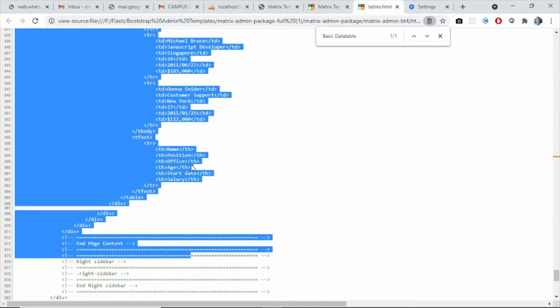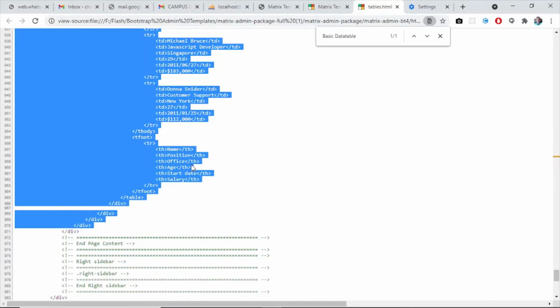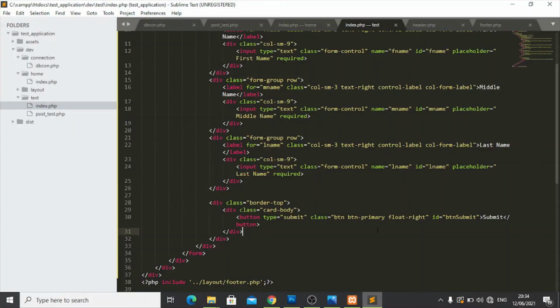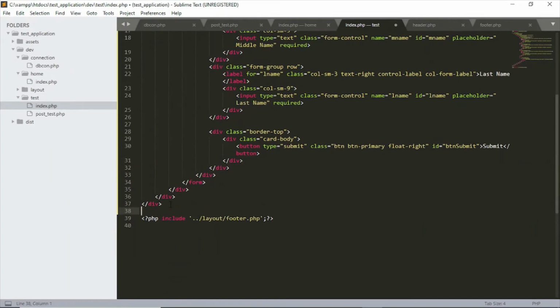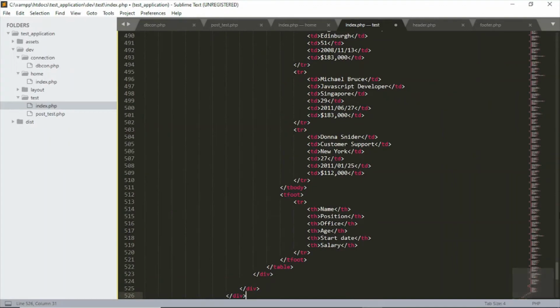We copy 3 divs after closing the table. 1, 2, 3. So as you can see, 1, 2, 3. So we copy this code and put it into our application before the footer, obviously. So place it there like that.